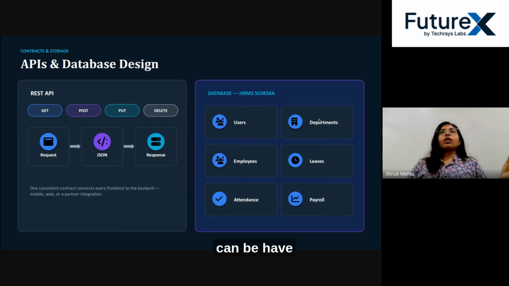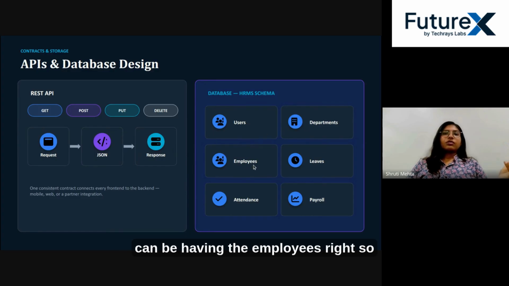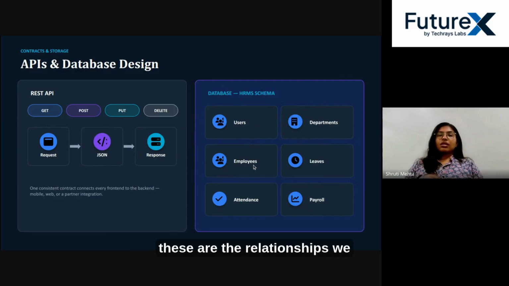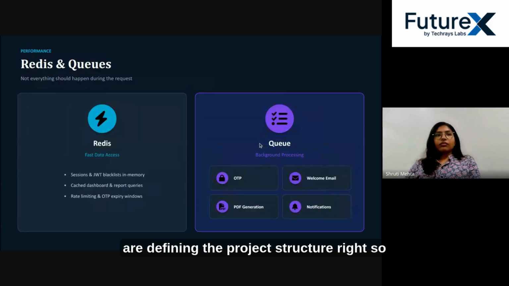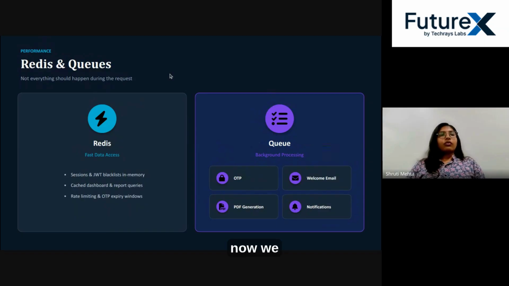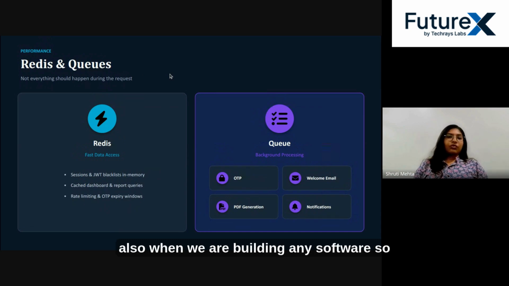Employees can be having departments, right? Leaves can be having employees, right? So these are the relationships we have to define when we are defining the project structure, right? So now we also have to think about the performance criteria when we are building any software, right?